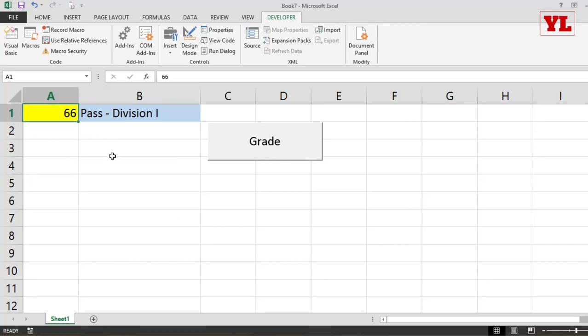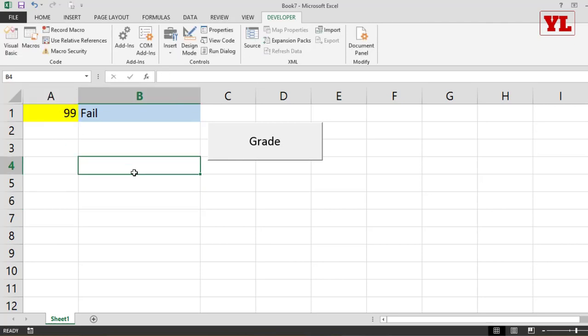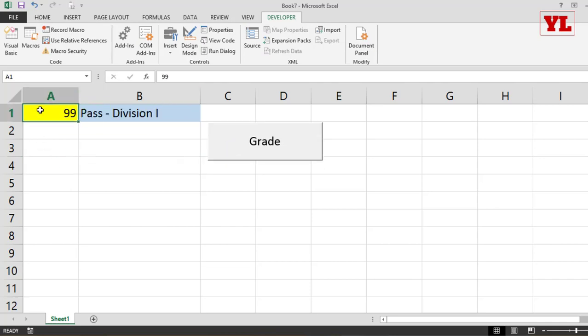Now let me show you one example first. In the yellow cell, let me write a number, let's say 35, and since the score is less than 40, if I click on the button Grade, it says Fail. How about if I write 99, which is a very good score out of 100? I'll click on the Grade button and it says Pass with First Division. How about 55? Well, that also passed, but with Second Division.